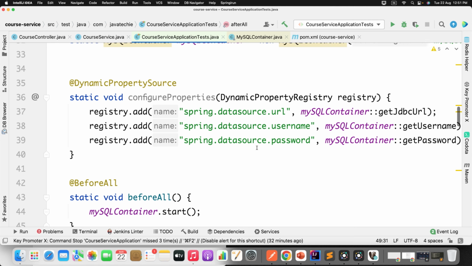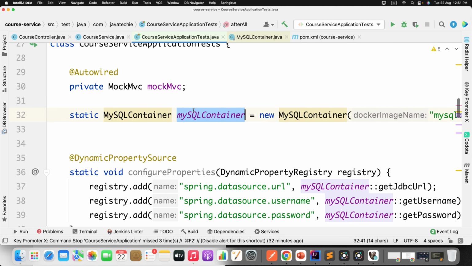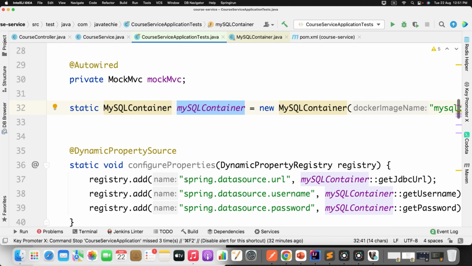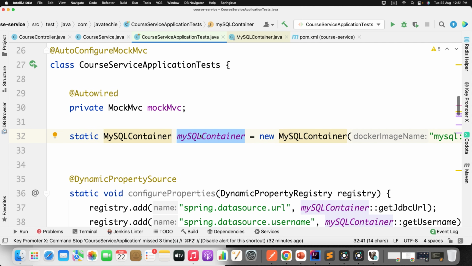Fine. So what we are doing here, we are getting the container and we are setting the properties and then we are starting it. This is not the way only you can use the MySQL container. If you want, you can use any messaging container like Kafka or RabbitMQ or Redis or anything which you can run in the Docker container. You can get the instance of it in a single step by just defining this line.